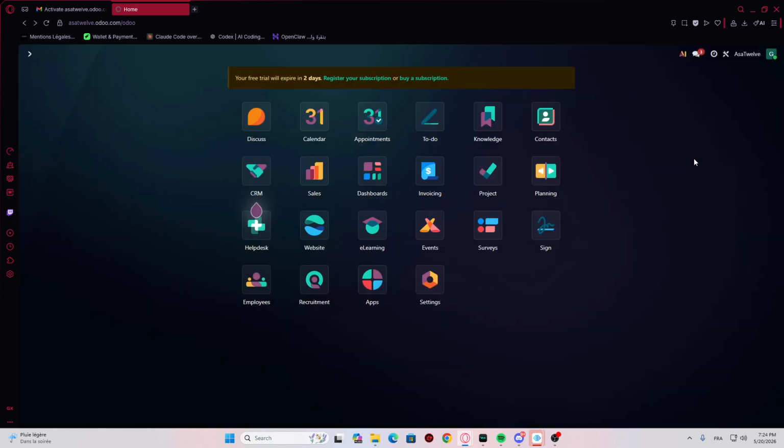So in today's video I'm going to show you how to choose a website theme in Odoo. Choosing a website theme in this platform is simple because Odoo includes a visual website builder with customizable themes.